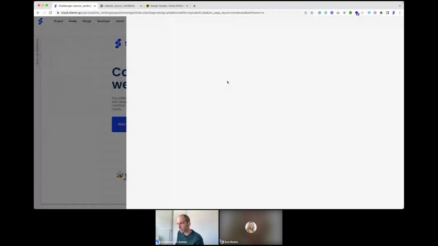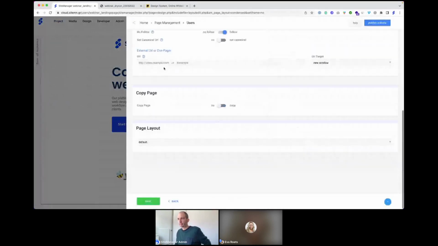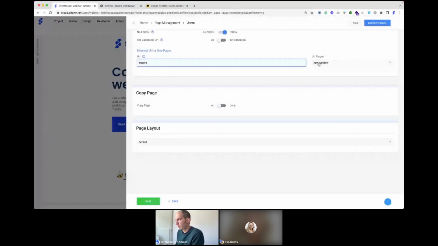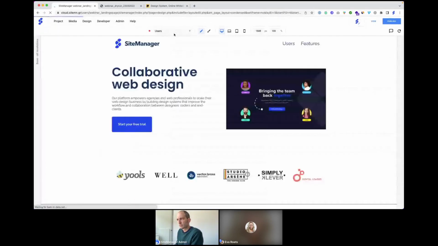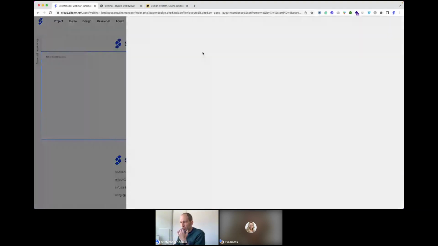I'll go to page properties. So just to be clear, anchor links are links that connect one content element to a specific other content element on your page. And they can be useful to create an interactive table of content or as a navigation tool on a one-pager, which is what we'll be doing here right now.